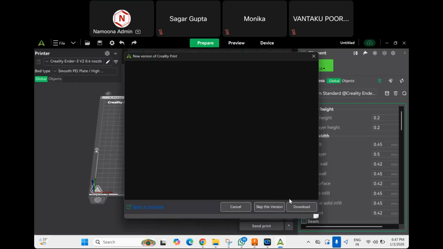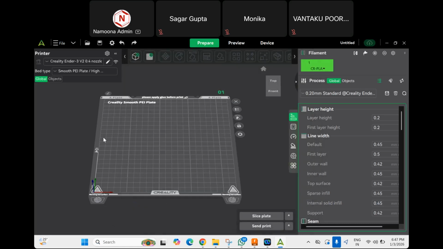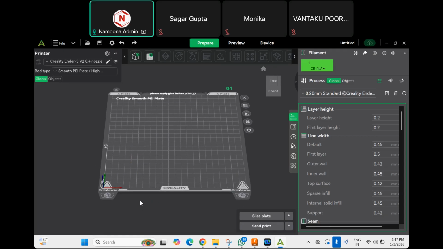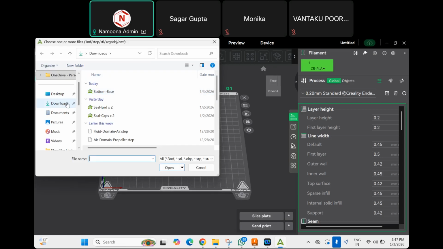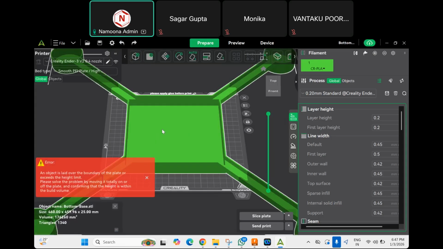So this is the print bed of the 3D printer. We need to first import our STL file. In the top menu, you have Add. So we will click on Add here, and I'm going to select the STL file which we created just now.